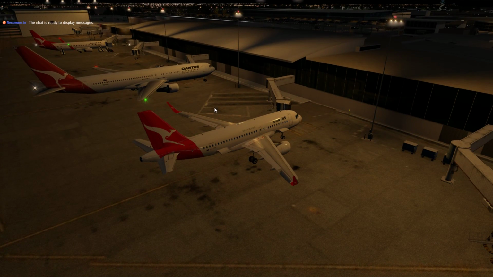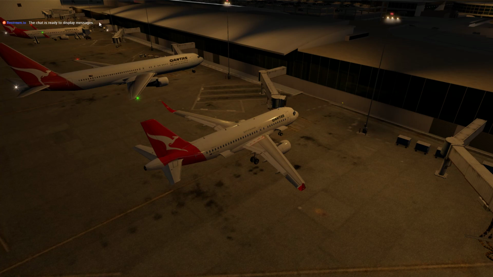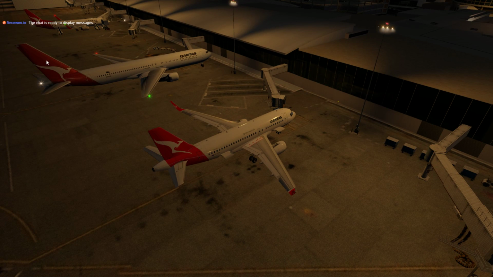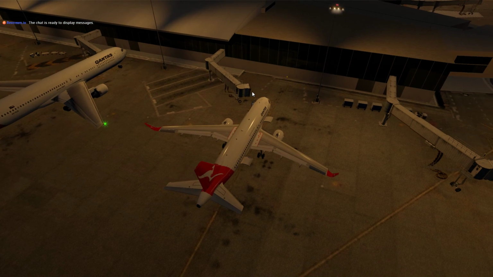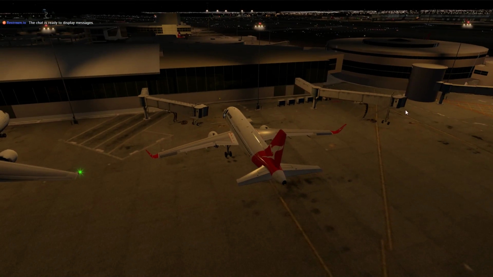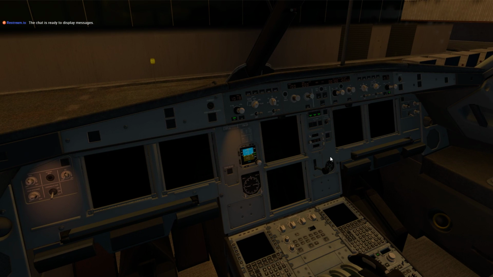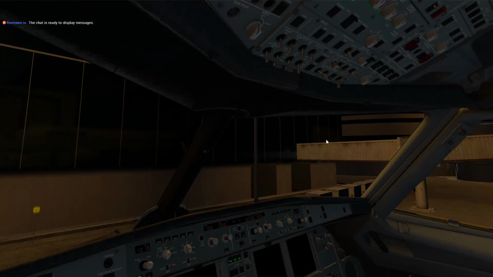What is 767? How about that? Yeah, this is the Sydney ISDG, I think it is, scenery. So, yeah, we've got a bit of Qantas 767 and 73 over there, occupying my gate. So, we're going to jump in here. We do actually have to start all this again. Awesome.